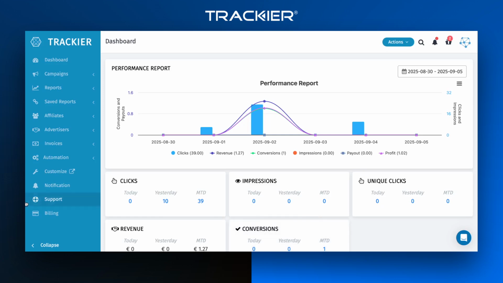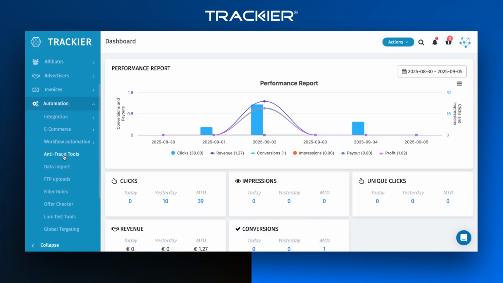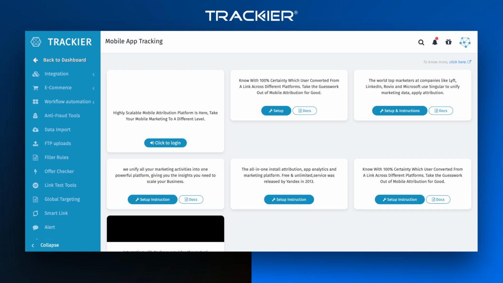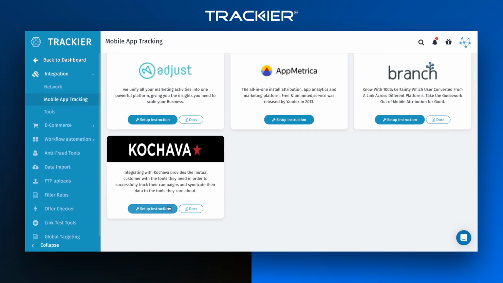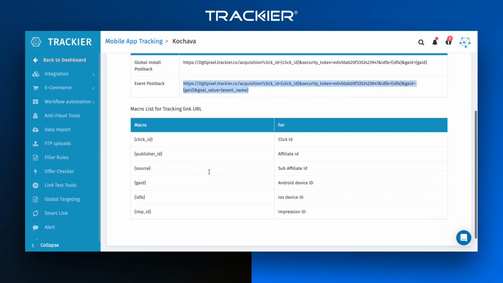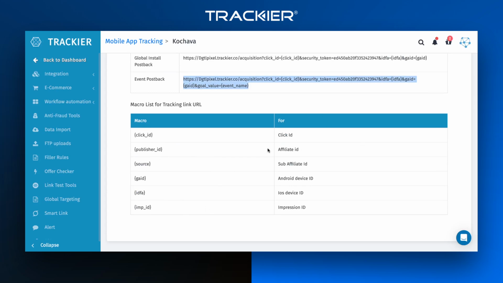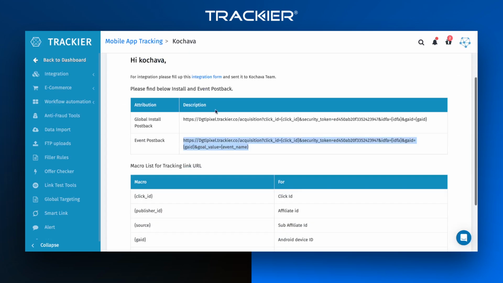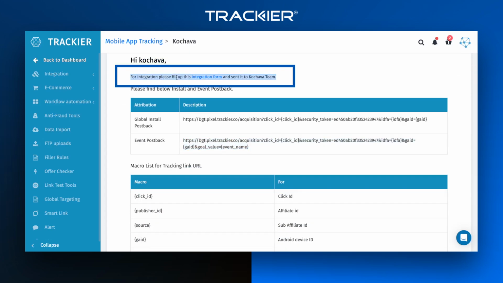To find the integration, simply go to the Automation section, Integration, and then Mobile App Tracking. In order to integrate with Kochava, we need to fill a form with a few basic details and our postbacks. Once you click on the Setup Instruction button, it will show you the install and event postback along with the Trackier macros that need to be placed against the Kochava parameters. At the top of this page, you will find a link that will redirect you to the integration form.